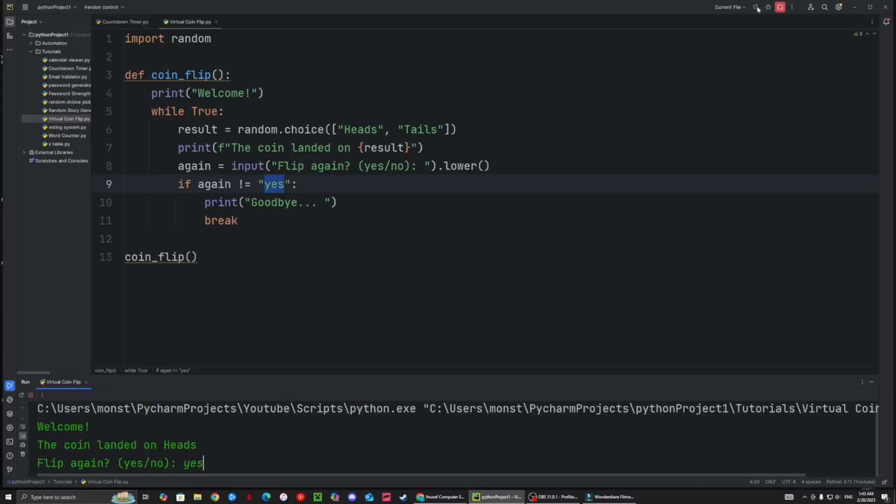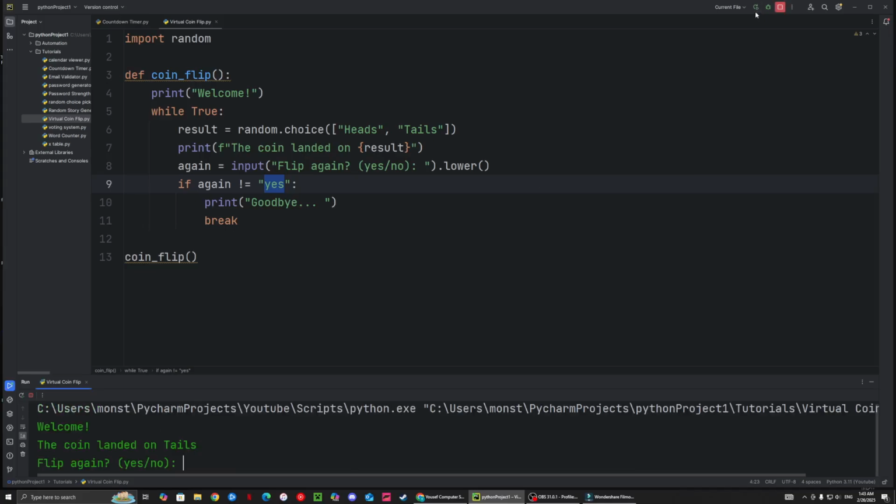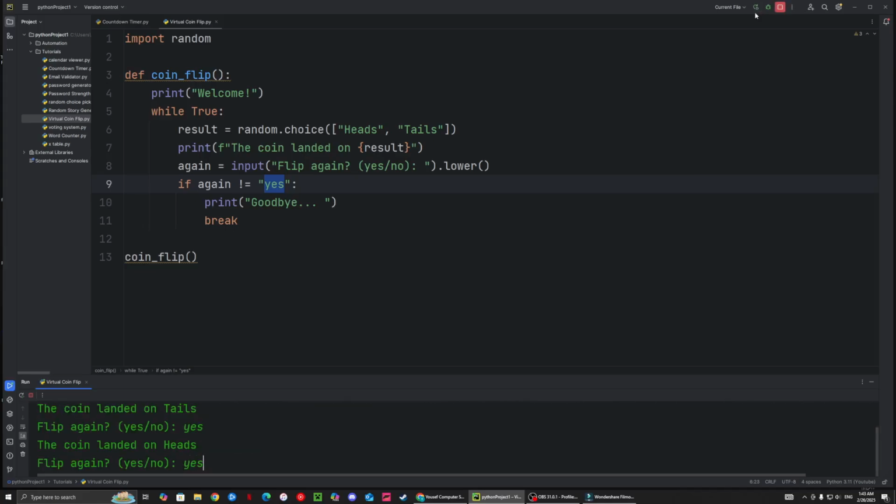But if I say yes, it landed on heads, we say yes. Landed on tails, we say yes. It's going to keep playing as long as I keep saying yes. But as soon as I say anything else, it's going to say goodbye. So let's run it again, play again, tails, and so on and so forth. Heads, heads, and you can keep saying yes to keep playing, and so on and so forth.